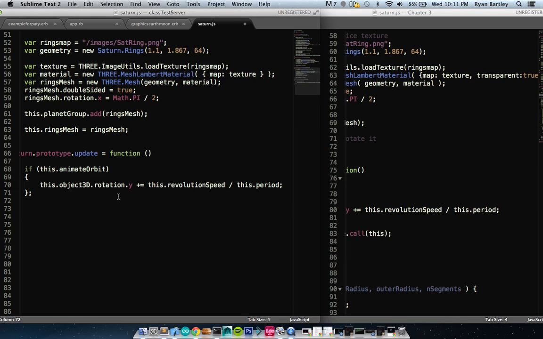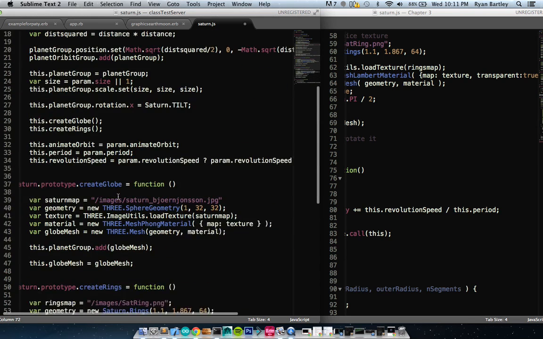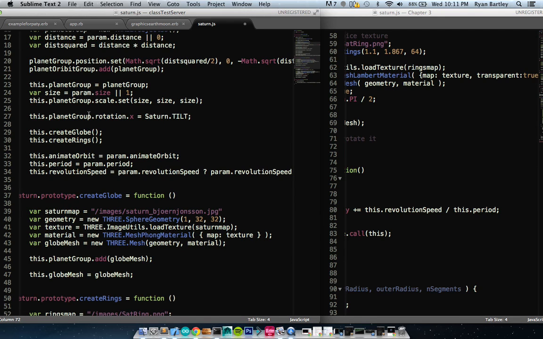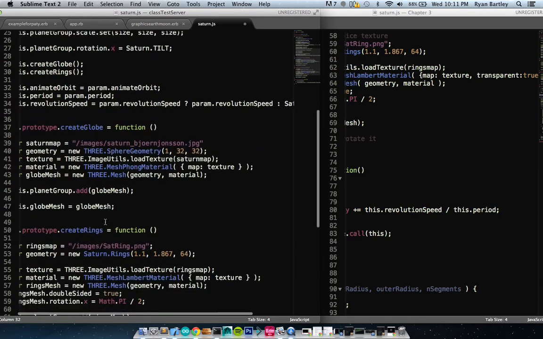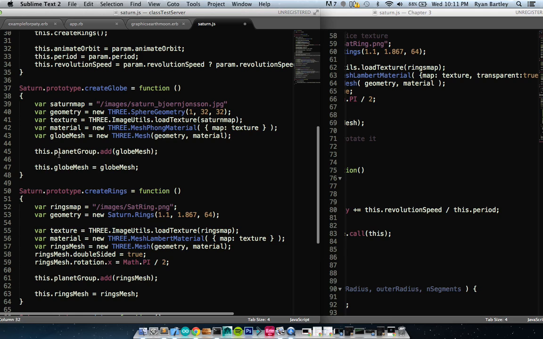Does that make sense why we do that? And now you can see up here, you have the planet orbit group, and then you set up all of these scales. On the planet group you set up a scale, you rotate it a little bit, then on the rings mesh you set the rotation and add it to the planet group.